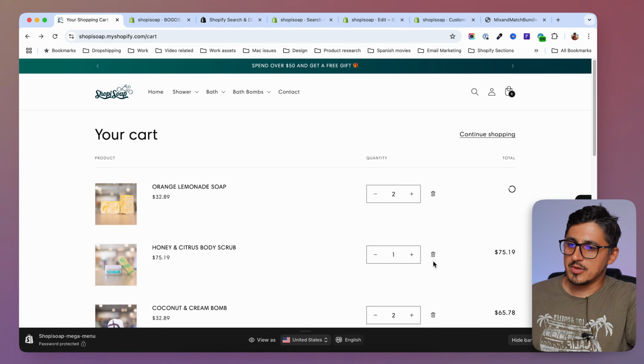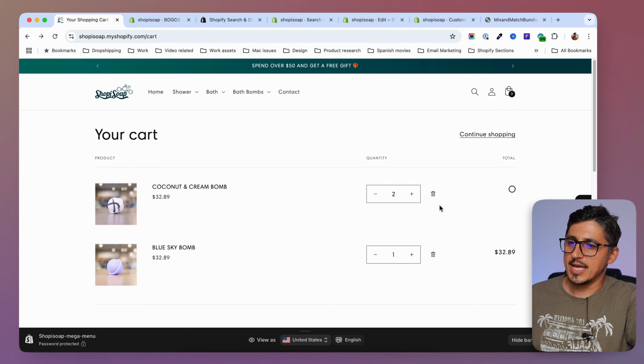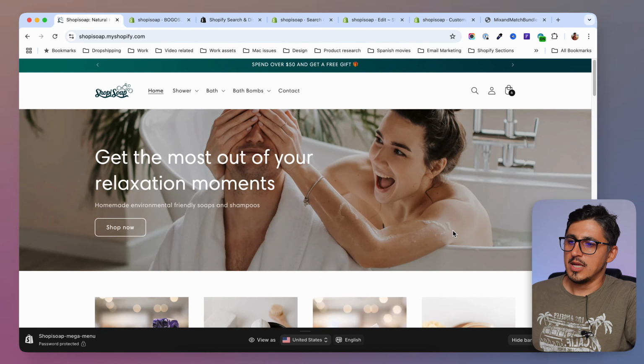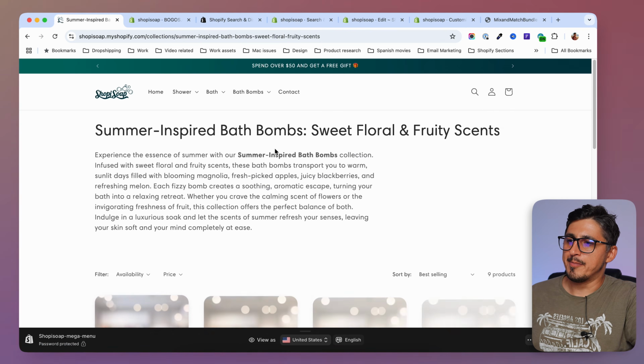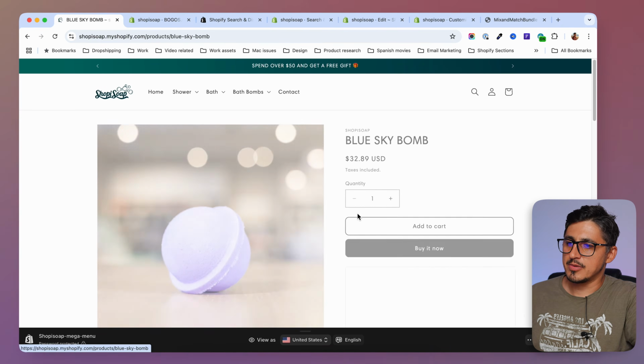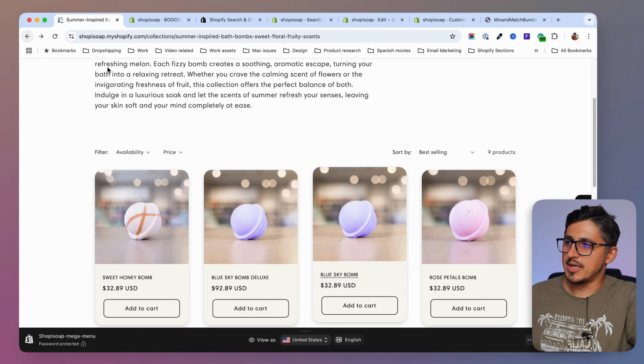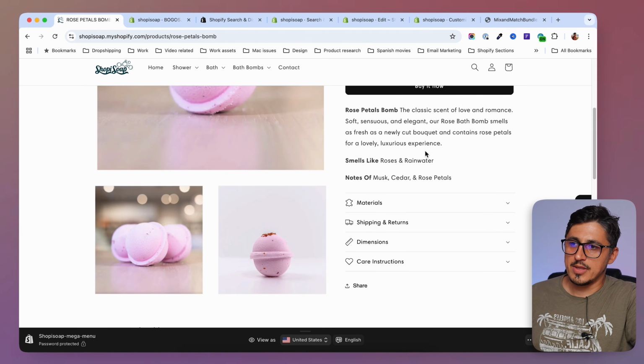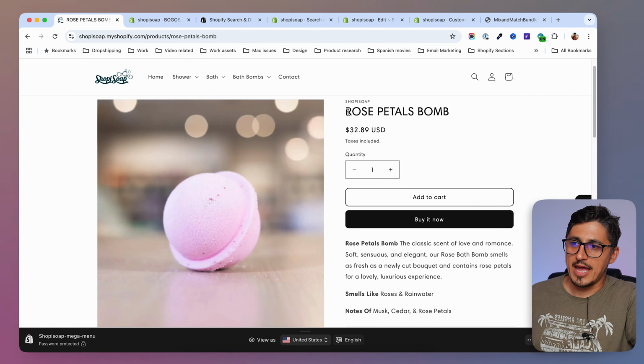So let me take these products out of the cart and I'm going to create one more widget like that, because now only this product has it. So if I go to my bath bombs and I open this product up, I'm going to have the widget here. But if I go to another one like this one, for example, nothing's going to show in there because this product doesn't have related or complementary products.